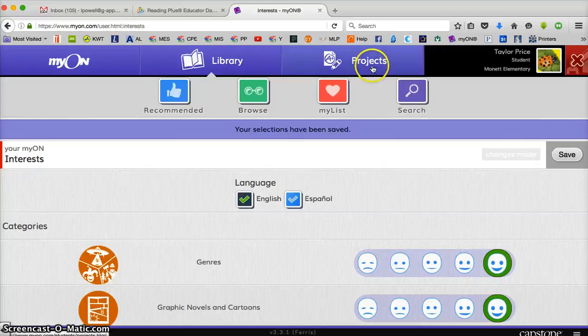There's also projects that I won't get into on this video, but projects is a new feature that MyOn just came out with last year that's really pretty nice. But I'm just going to show you the basics. So if I'm logging on as a student, this is probably what will happen most likely. They're going to go to Browse.